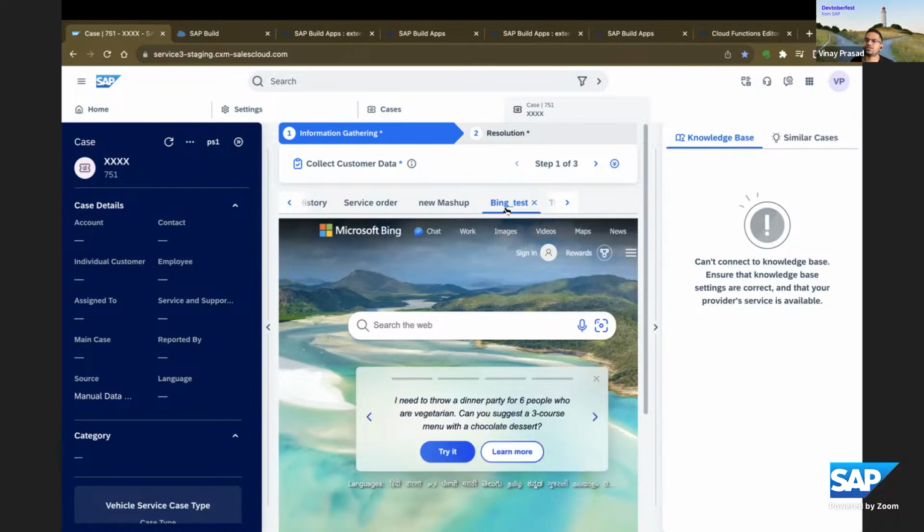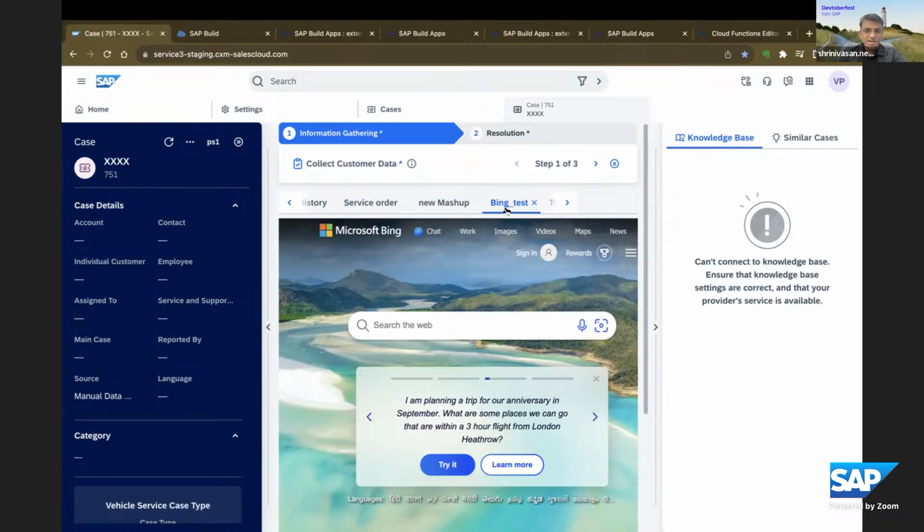So if there are any questions, maybe we can take some questions. Yeah, thank you for the session, Vinay. I have a question: how did you get this app switcher into this Sales Cloud portal? Does the portal automatically come with it? Do you have to configure it?